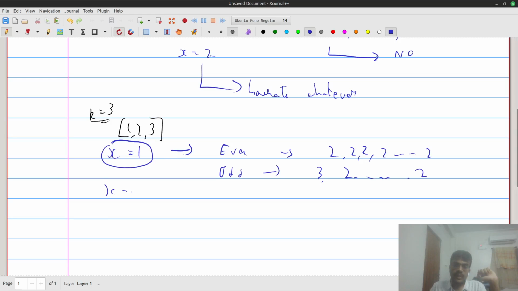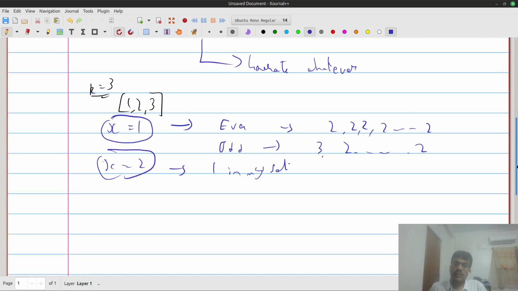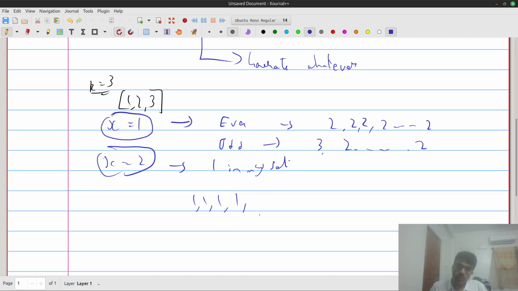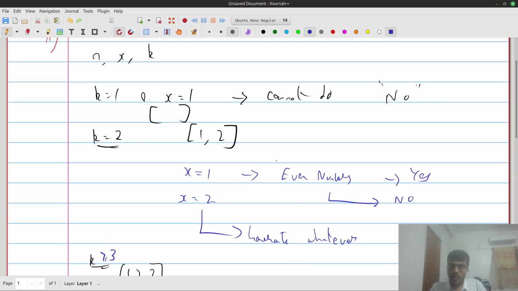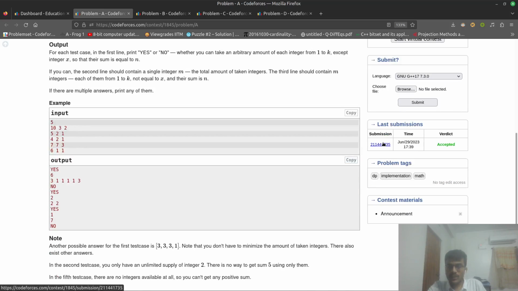Now if x equals 2, that means I have 1 in my set. If I have 1 in my set, I am guaranteed that I can always keep 1, 1, 1, 1, etc. So I can basically generate any integer. This turns out to be true not only for k equals 3, but also for k greater than or equal to 3. And you can clearly observe why that's true, because we still have 2 and 3. So we have constructed a solution, and of course you can always output all of these things. Here the output will be 2, 2, 2, etc. So in fact let me show you my code also for this.